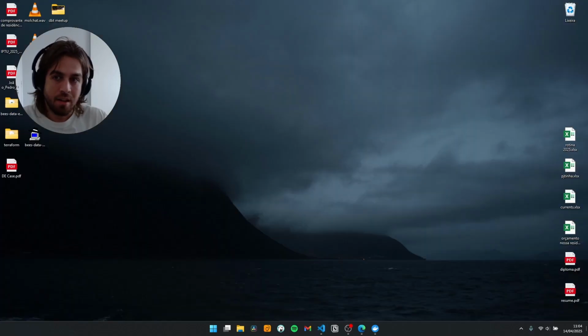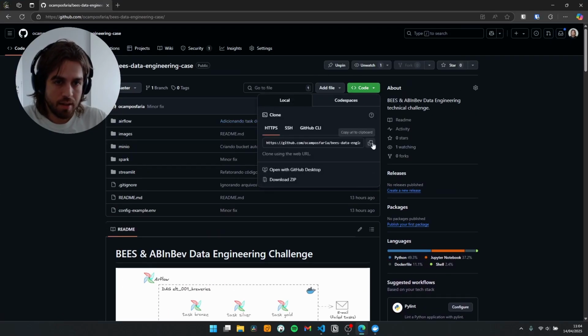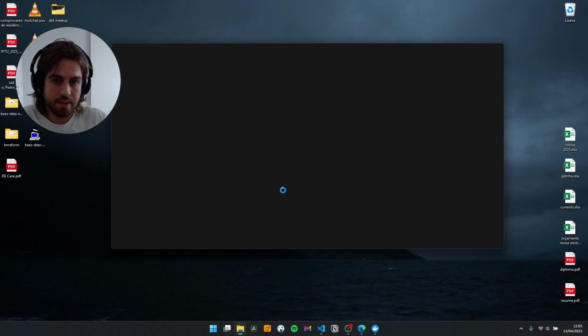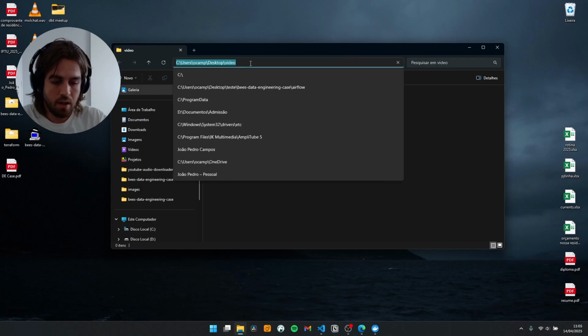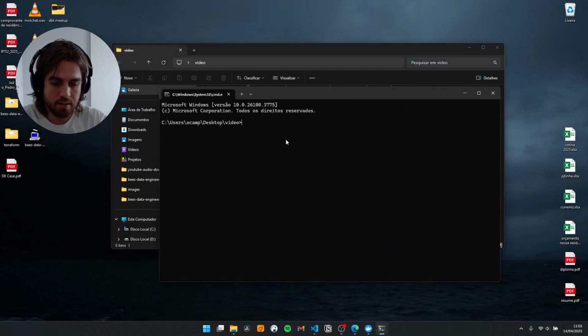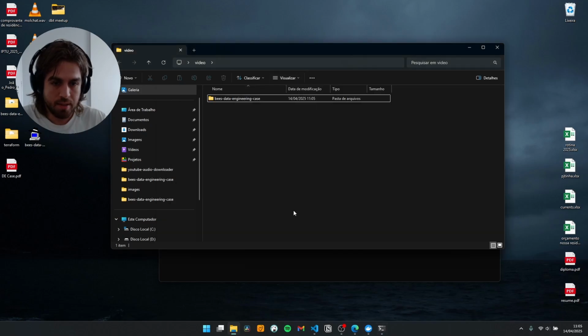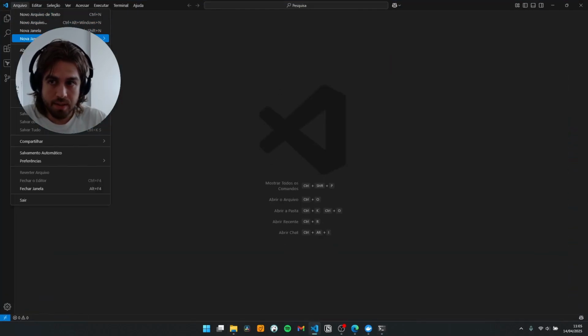Let's go then. First, we need to clone the repository, so this is the Git repository with my solution. Let's copy the URL. I created this video folder over here. I will open the command line interface and do a git clone and then my repository URL. Okay, it's here. I will open this in VS Code.